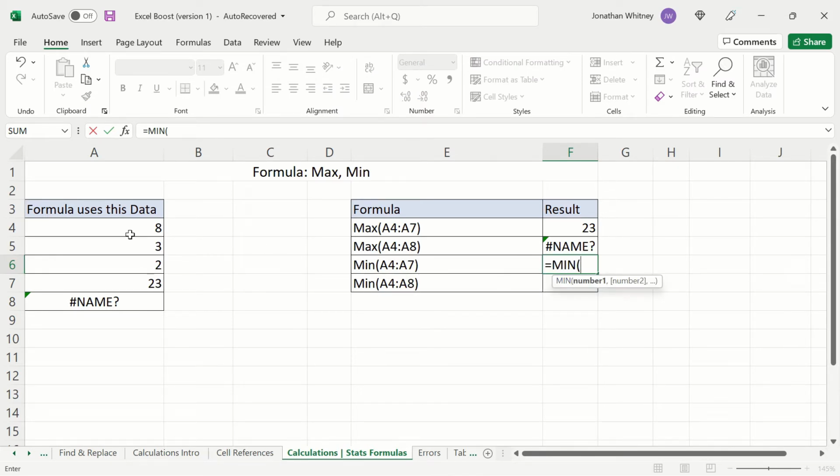Let's now take a look at the min function, and we're going to use the range of A4 to A7 for this formula. And Excel is going to give us the min of this range, which is 2.